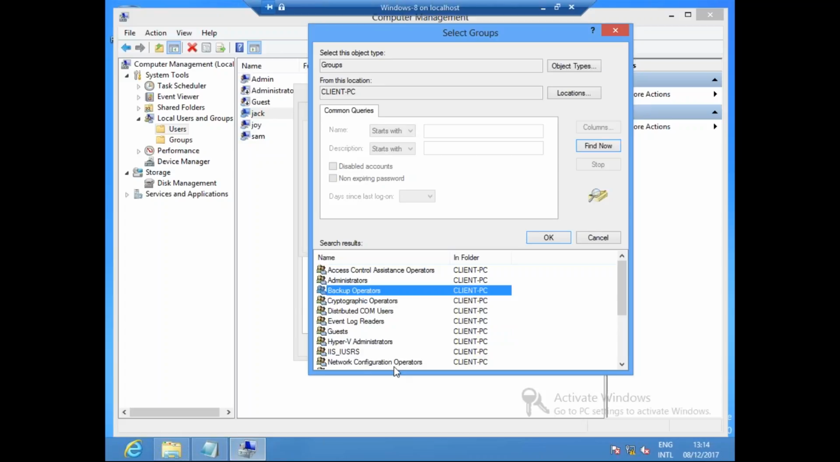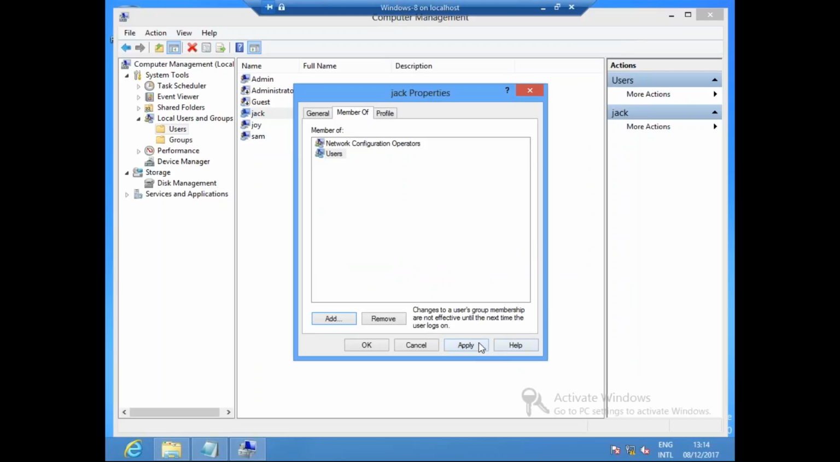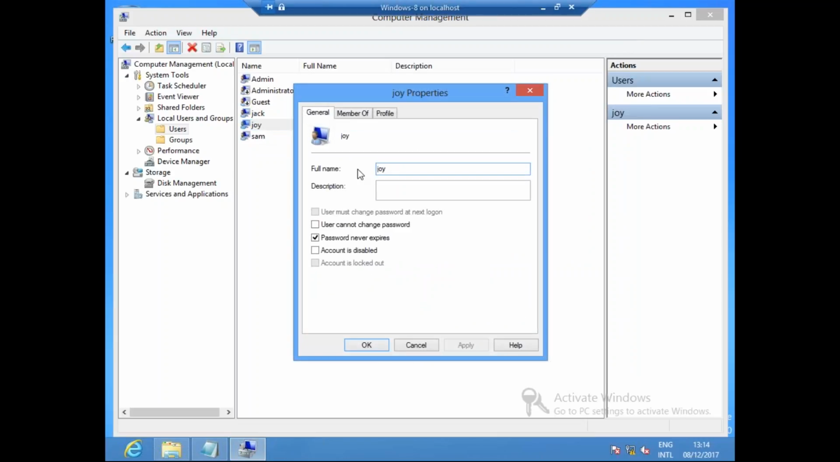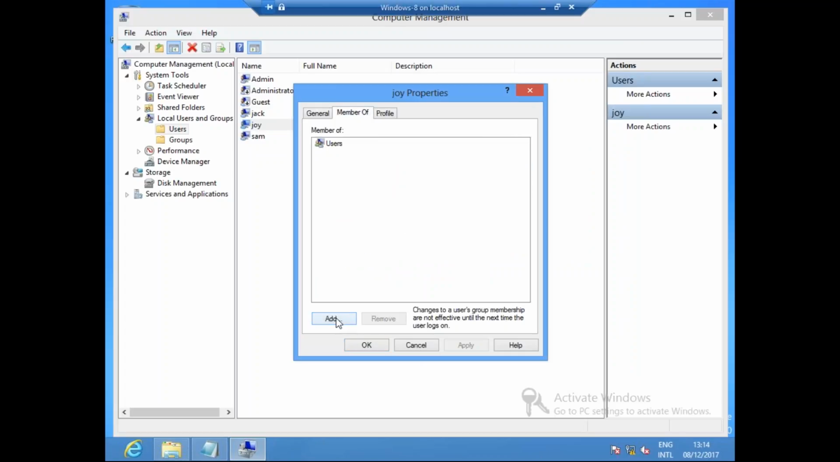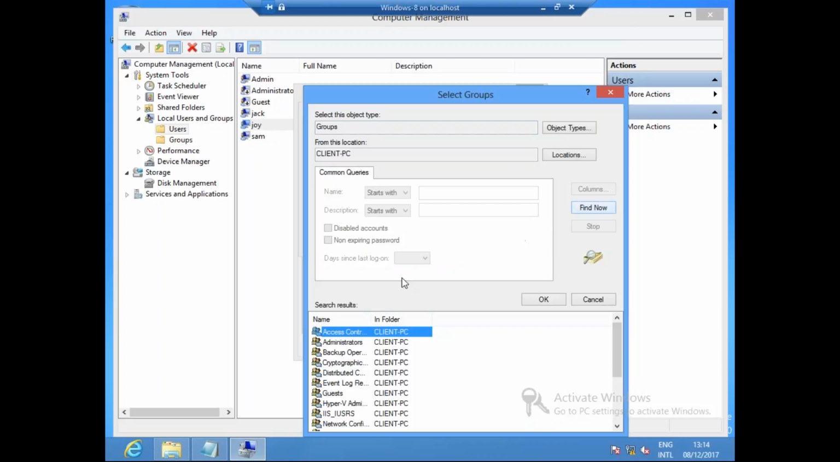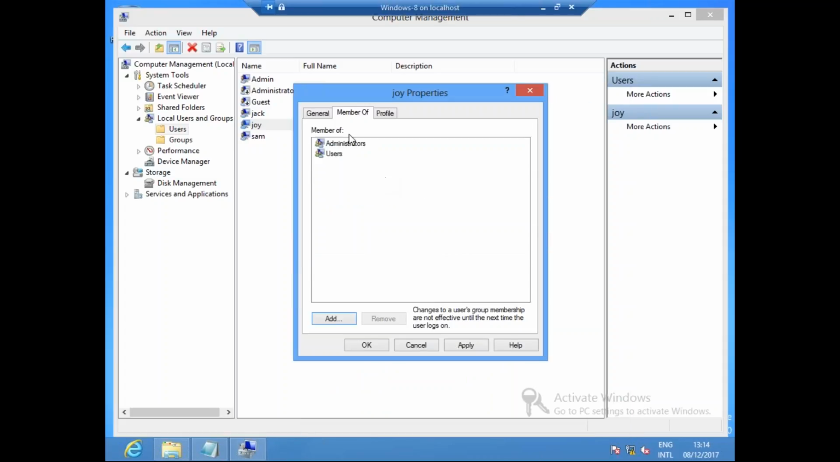Alright, so let's go with the network configuration permission so that he can change the IP address. Apply. Similarly, for Joy, I am giving the administrator permission so that if the main administrator is not available or unable to access, he can log in using the Joy account because Joy is also a member of administrators. Full privilege. Apply.